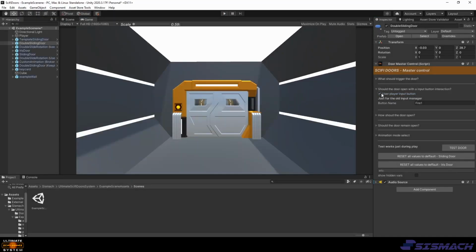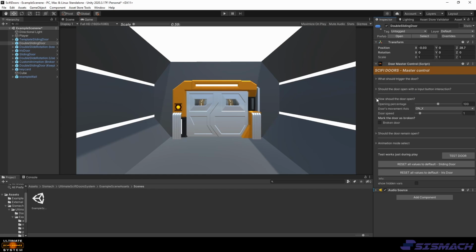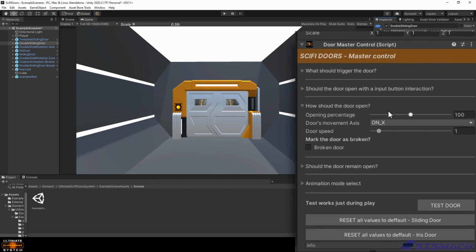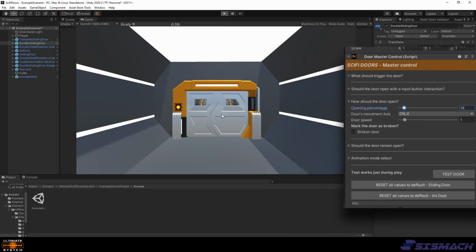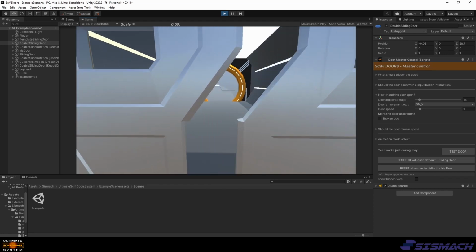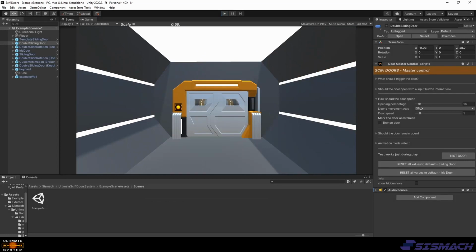With the third option, how should the door open, we can control all the movements of the door. With the first slider, we can control how much the door is going to open. Right now is 100%, now is 16%, and the door will open just a bit. If we need it, we can make the doors move more than 100%. So if you want the doors to go away from the frame, you can choose 200%.